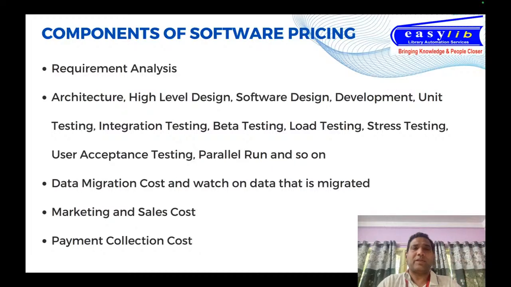So, what is to be written? What is the roadmap? Okay. So, what are the components that should be there? All that you do in the requirement analysis. So, that's one part of the software pricing. Second, once you decide what you want, you're going to do the architecture of the product.